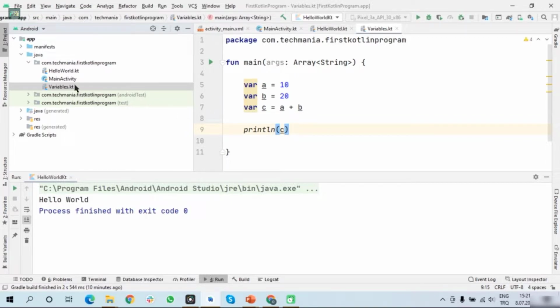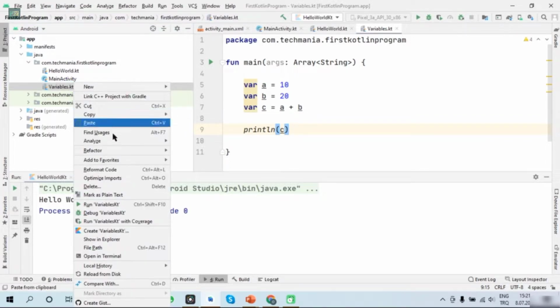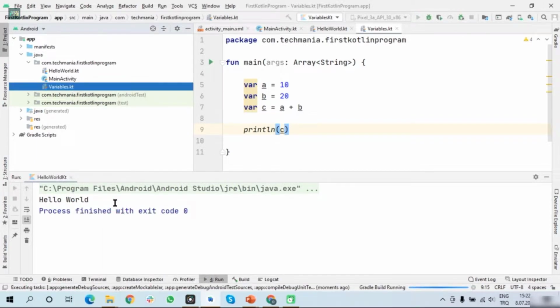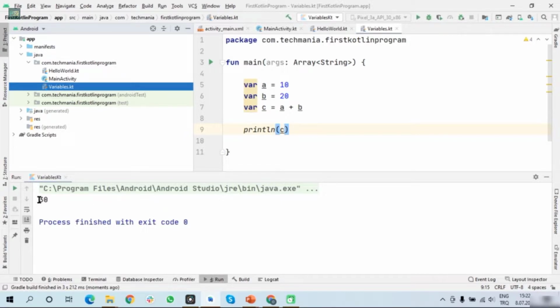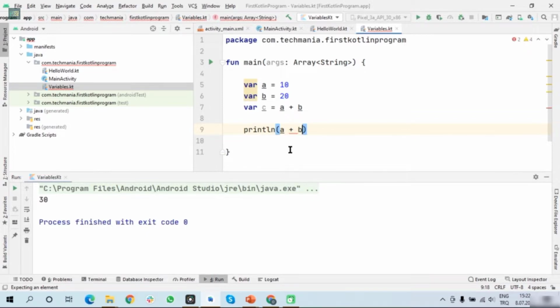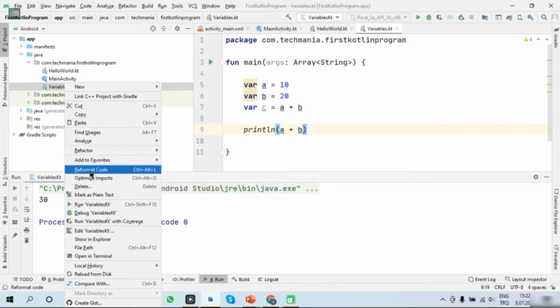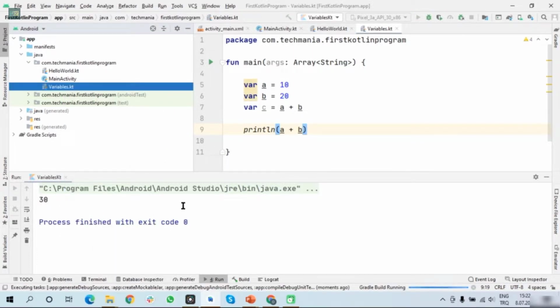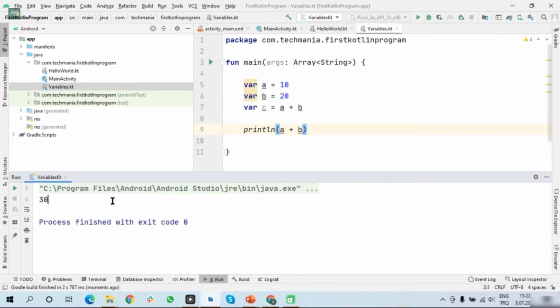For this, right-click on the variable Kotlin file and select Run. And the result will print 30 in the console. Also, we can directly write a plus b to the output. Okay, so let's run it again. And the result is correct. Very good.